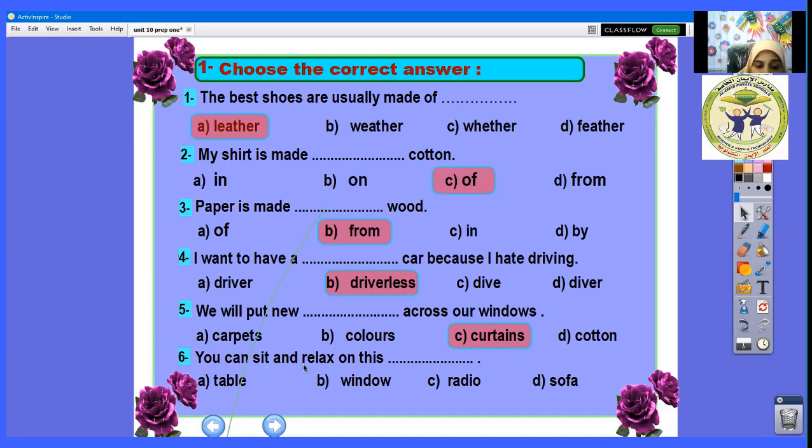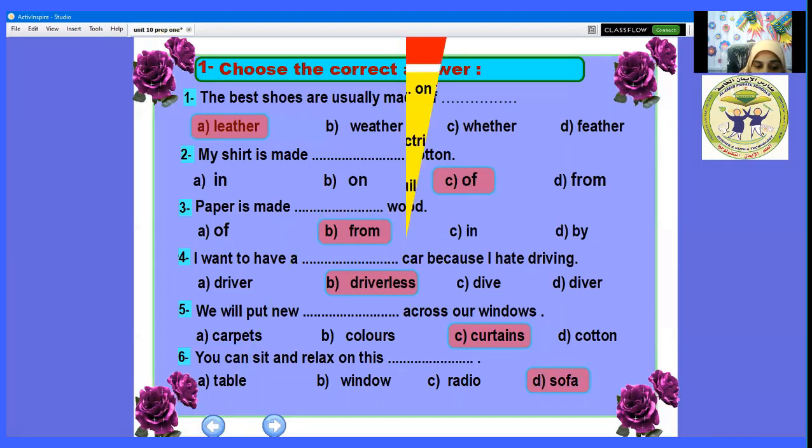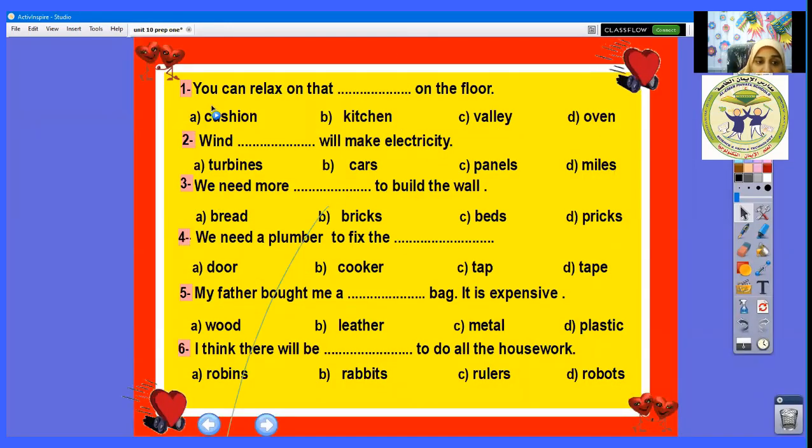Number six: you can sit and relax on this. Table, window, radio, sofa? Relax on the sofa. You can relax on that, on the floor. Cushion, kitchen, valley, or oven? Write your answer, please. Yes, excellent: cushion. Relax on the cushion.